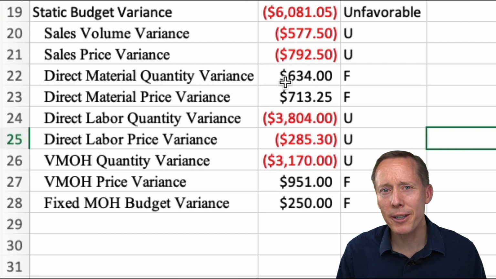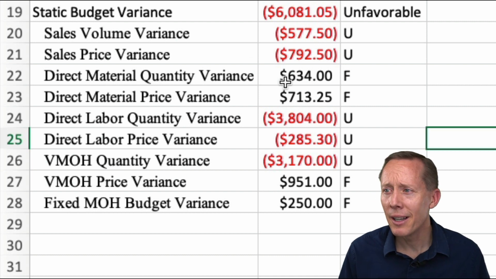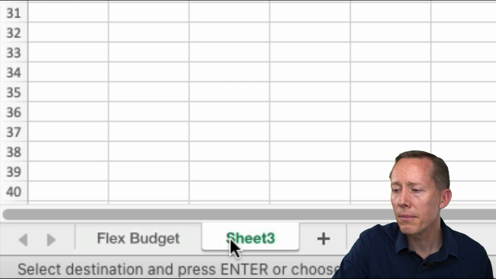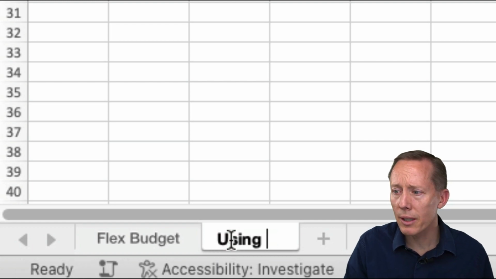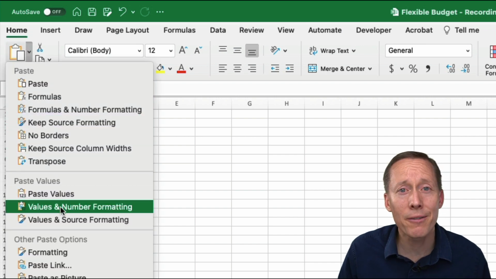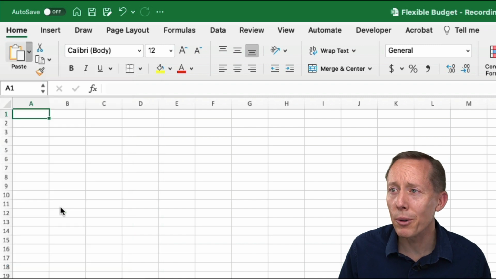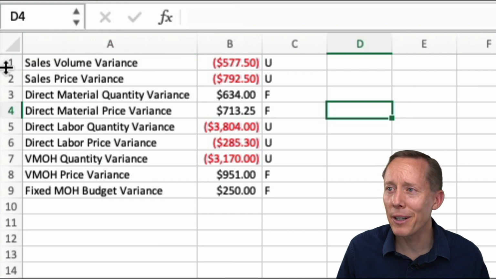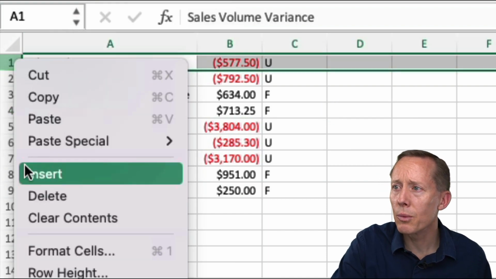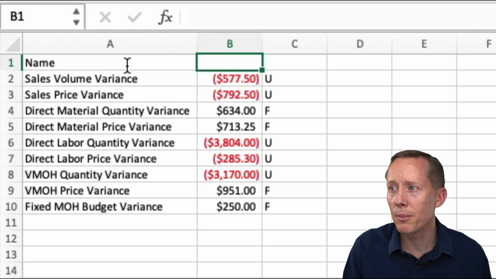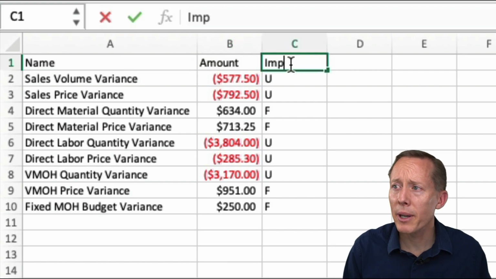Okay, so let's first talk about how you can format these variances in Excel so that they are easier to use. So I'm going to copy and paste these into a new worksheet. And I'll call this Using Variances. And I'm going to paste special and keep just the values, not the calculations, as well as the number formatting. Perfect. Okay, now notice I didn't bring in the static budget variance there. Let's go ahead and insert a new row. Now I'm going to give a name to these columns, so I'll just call this one name for budget name, and then amount and impact.